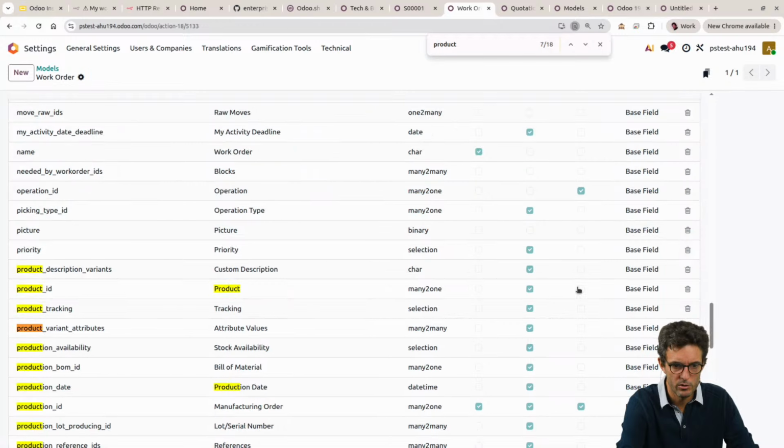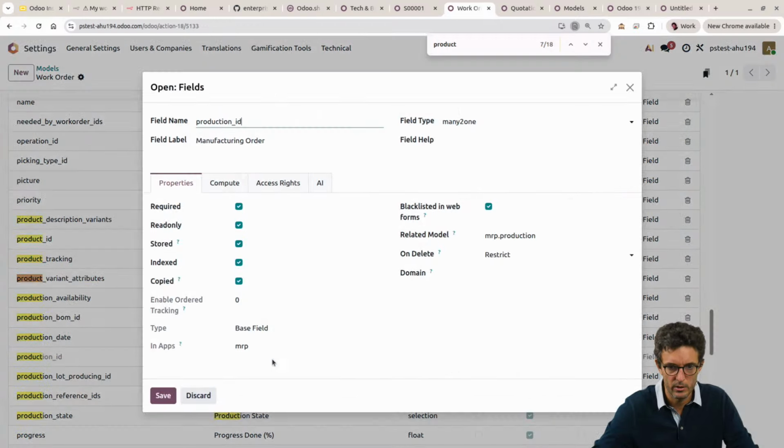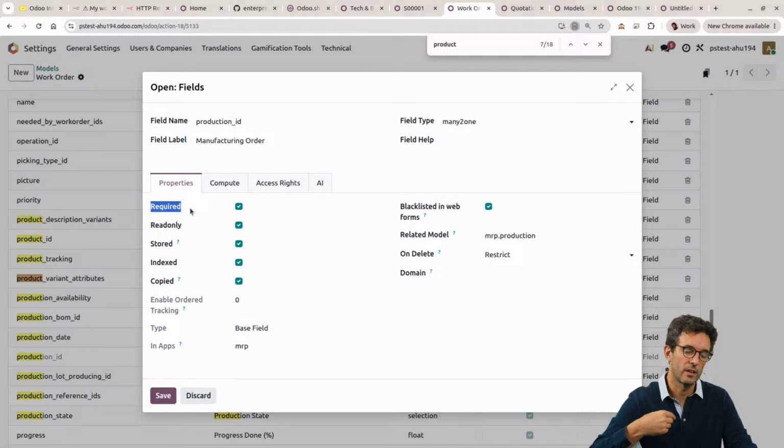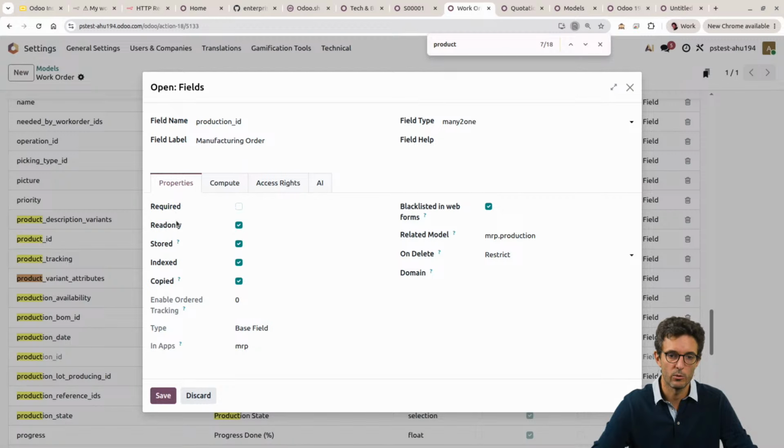Is it production ID, manufacturing order? And that is required. So you cannot have it unlinked from a manufacturing order, at least not in Odoo standard. And those are the kind of things I wouldn't change. I mean, you can try to find your way with development, but it's going to bring you errors down the road.